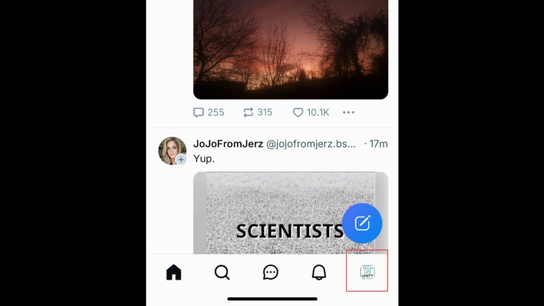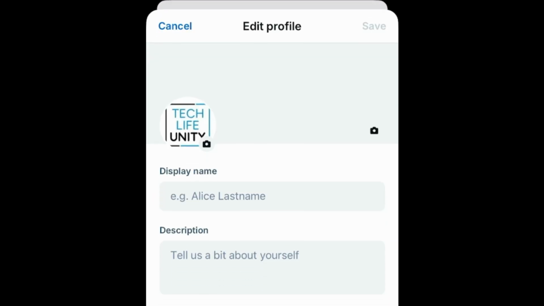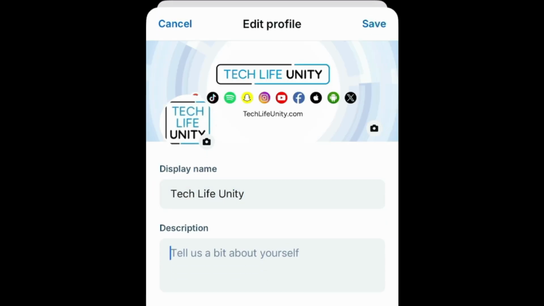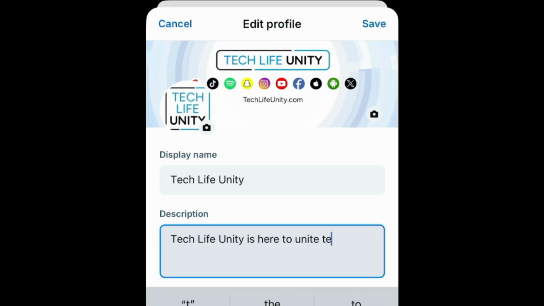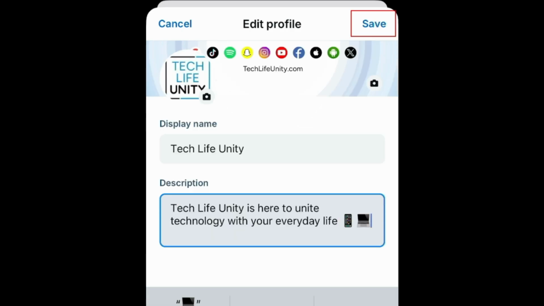Tap your profile icon in the bottom right corner to view your profile. You can further customize your profile by tapping Edit Profile. Here you can add a display name and bio and a cover image for your profile. Tap Save to save your changes.